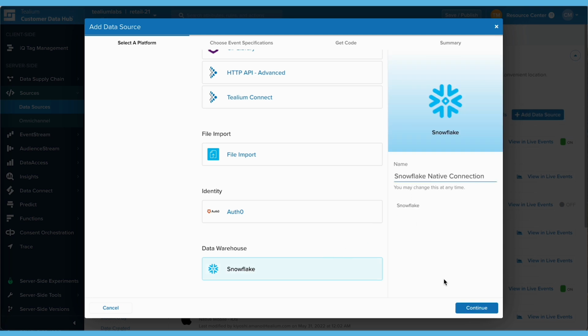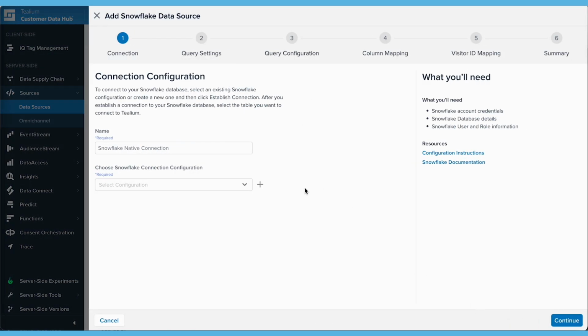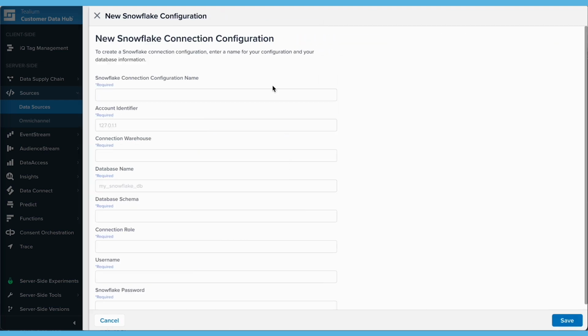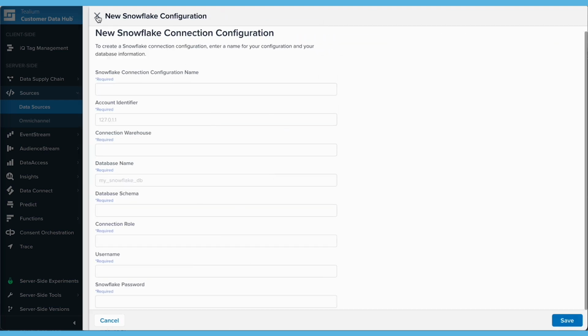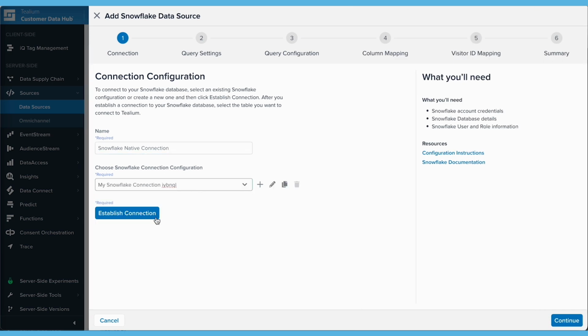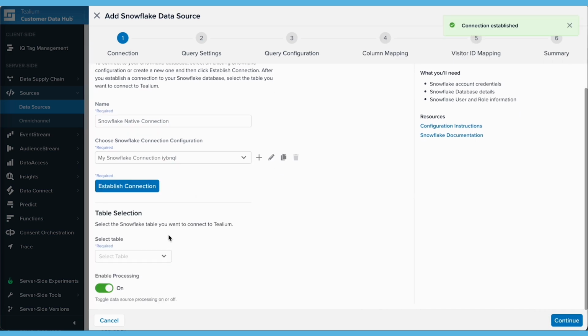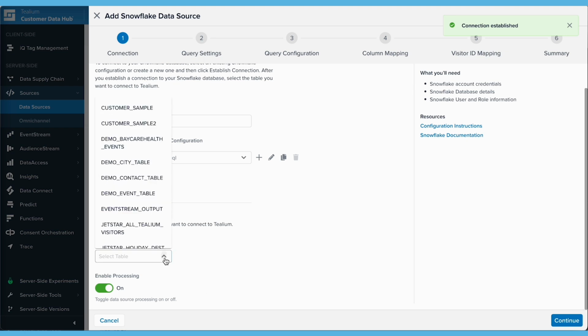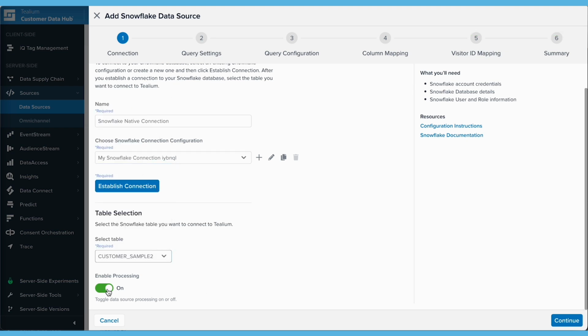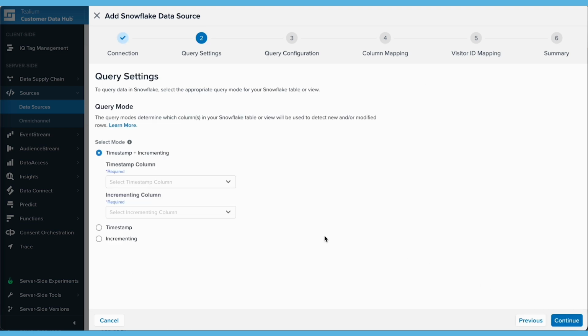And like all Tealium data sources, we'll just give it a name, and then we're into the configuration details. So you will establish a separate connection here. The outbound and inbound connections we offer into Snowflake can be used independently. But of course, if you're ultimately trying to build that customer 360 data processing architecture, you are most likely going to use both. And so we'll save that connection, of course. And then once we have that connection established, you'll have your table selections, and we'll select that customer sample table. That toggle there for enable processing just turns the polling on or off.